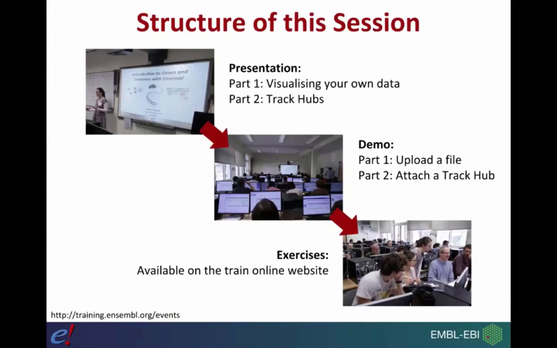In the first part, I will talk about visualizing your own data, and it has an associated demo where we will upload a bed file. You can find this bed file in the Slack channels where I uploaded it. We have a second part of the presentation where I will introduce track hubs, and then we have a demo associated with that as well. And as before, the exercises will be available online.